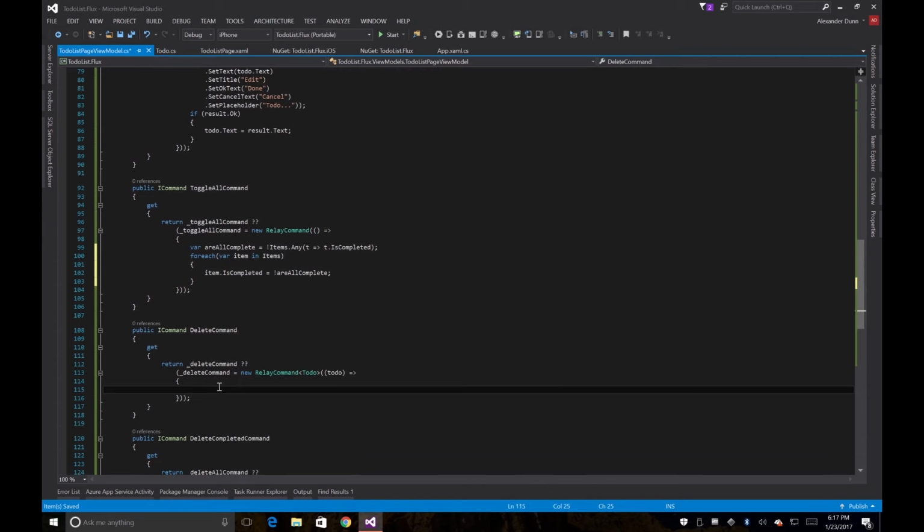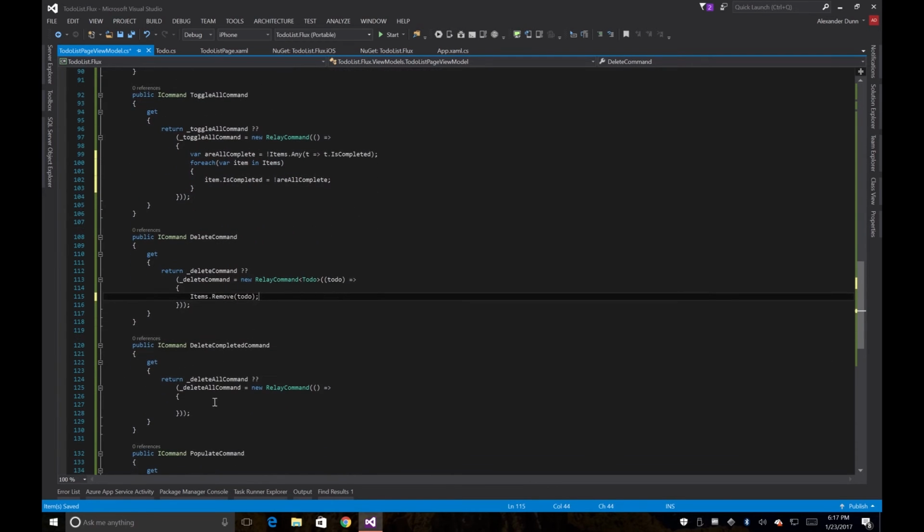Then for delete, we're just going to remove it. Items, remove to-do. Easy peasy. And for the delete completed, we're going to get all the ones that are complete.